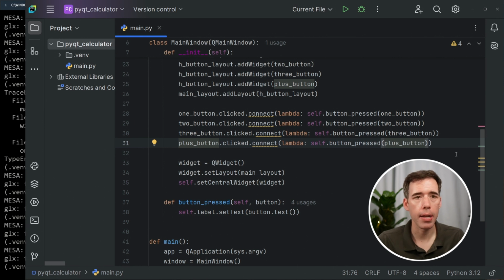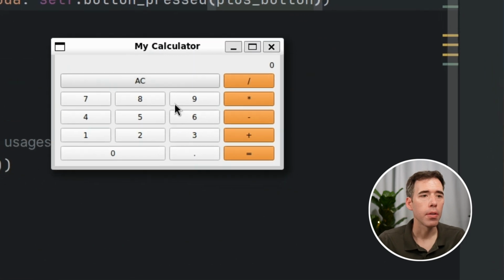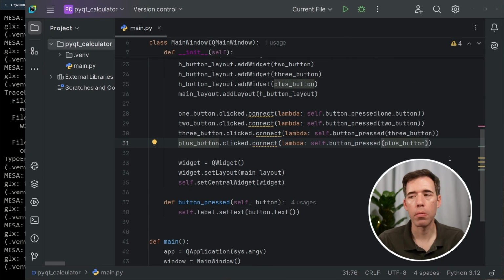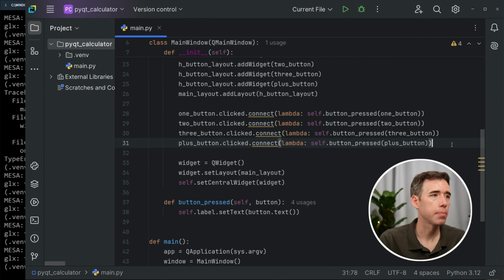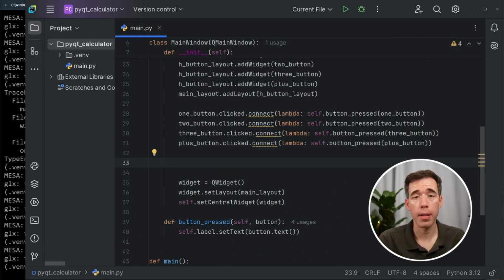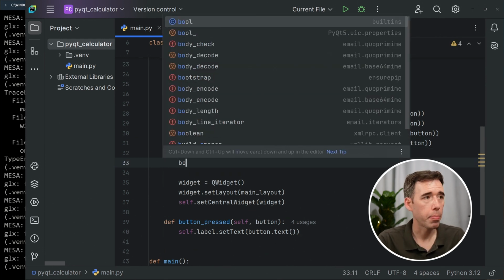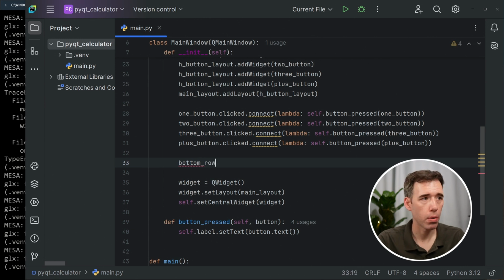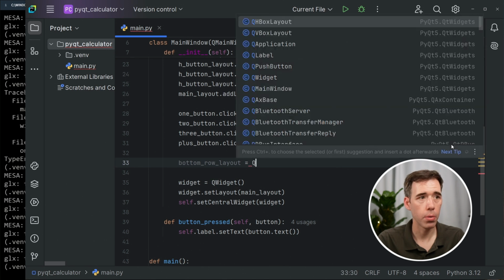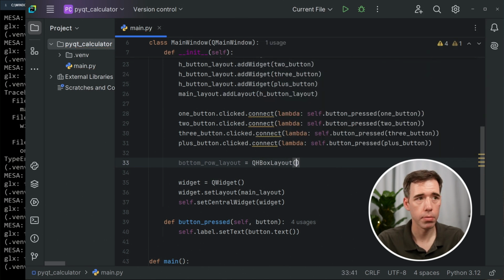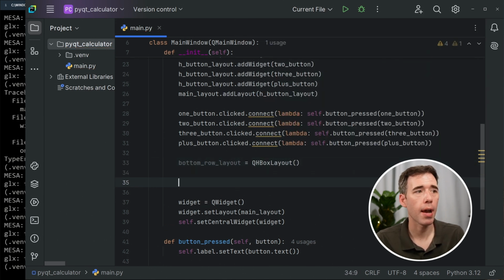Let's add the next row of buttons. So we're going to be adding the buttons for the 0, the period, and the equals. To do that, we're going to add a new row, and to get a new row, we need a new HBox layout. So we're going to create that. Bottom row layout is equal to QHBoxLayout. Okay, so we have that.